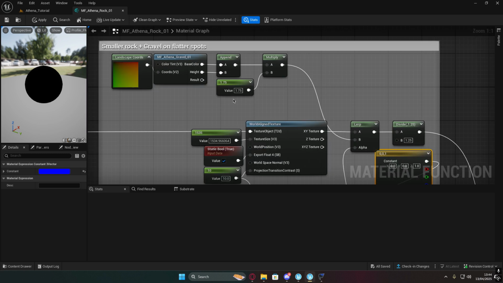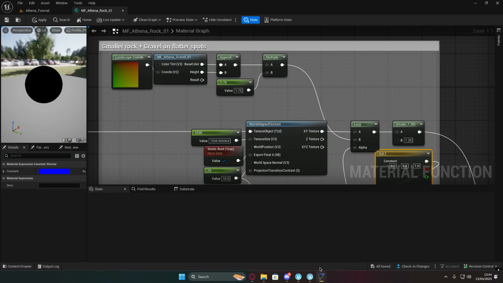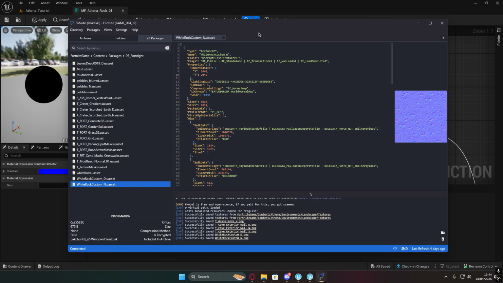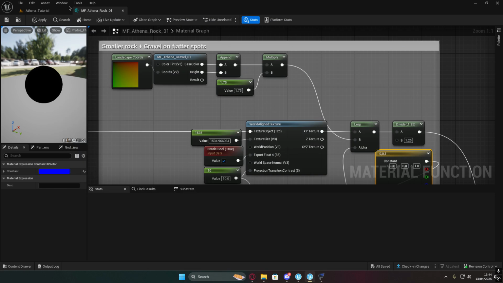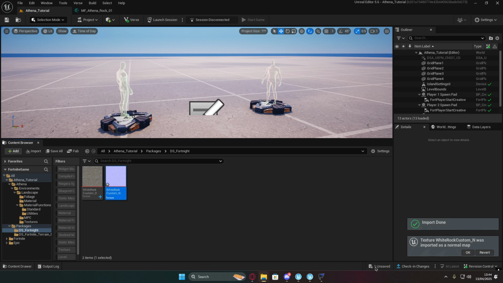Now we are going to need to go back into FModel, because I forgot that we are going to need the white rock custom normal here. So you're going to save this texture. I already have it. I will save it again just to make sure it's the right one. Then come back into the packages folder with this texture here, and we're going to grab it in here. I forgot we were going to need this texture. It is my bad that we didn't do this earlier.